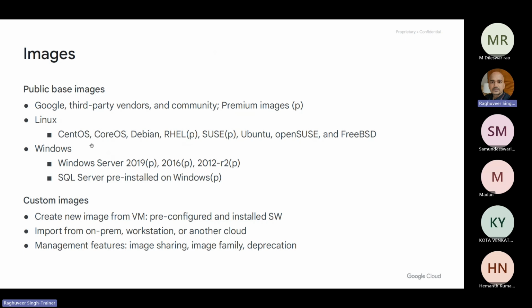So you can use premium images. By default, Google provides you Linux images and its own Chrome OS image. However, if you need Windows images, it comes under premium image category, which means you will need to pay more to get the Microsoft Windows image. For Linux, it provides you CentOS, CoreOS, Debian, RHEL, SUSE, Ubuntu, openSUSE, and FreeBSD.